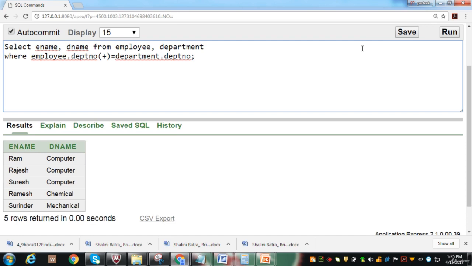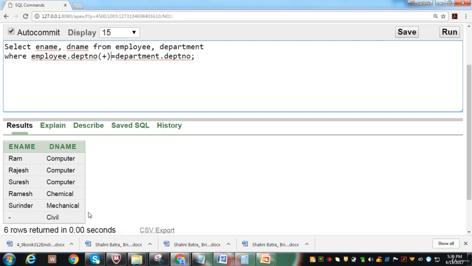If I execute this, it will produce 6 records as shown here, and now the civil department has been added into the output with the corresponding employee as null. This output is more useful as compared to the output of inner join. This explains the importance of outer join.